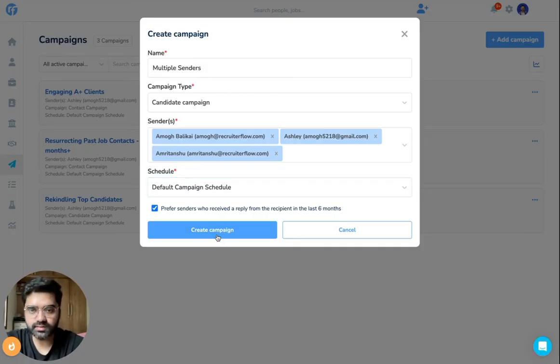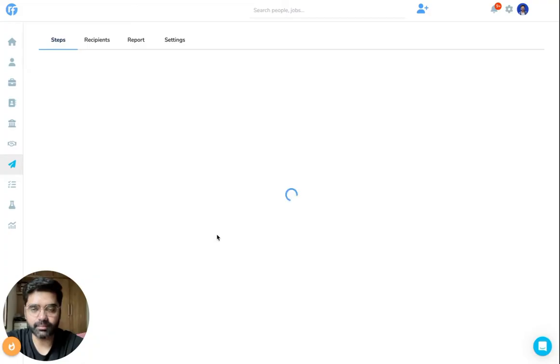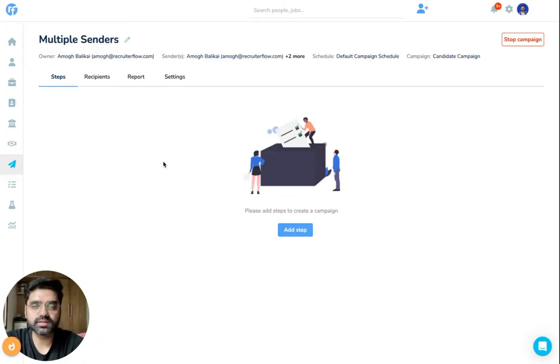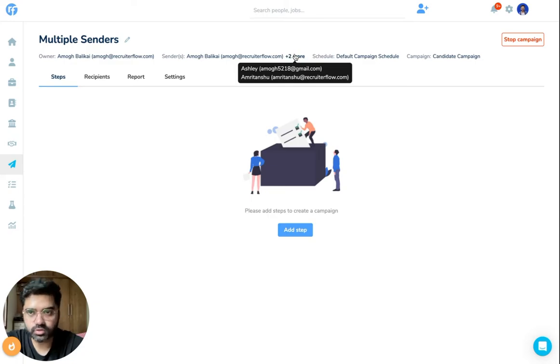So I'll walk you through this. Let me quickly create this campaign first. You can also use this feature to clone a campaign. You'll have the same options over there. So once I'm done with it, under the senders line, you can see that there is Amog and there are 2 more people. If you hover over that, you'll see that there's Ashley and Amritanshu also.